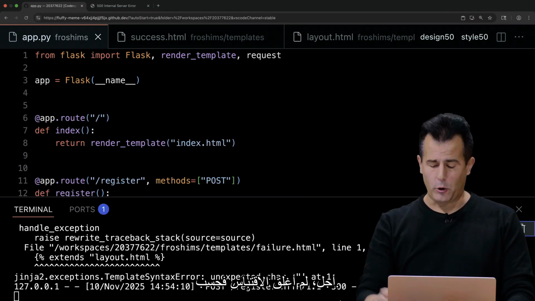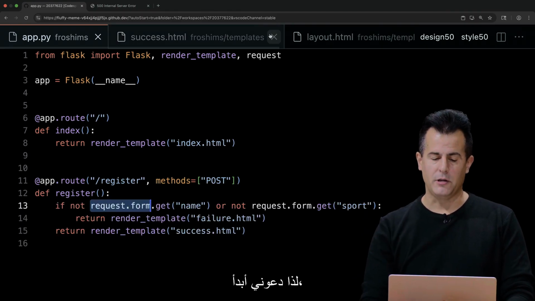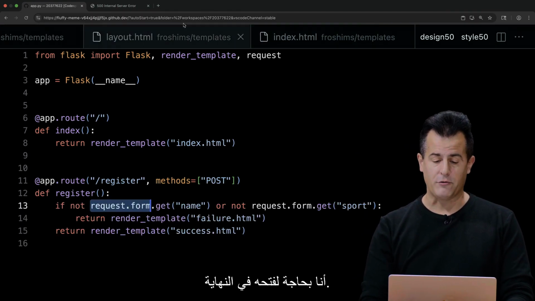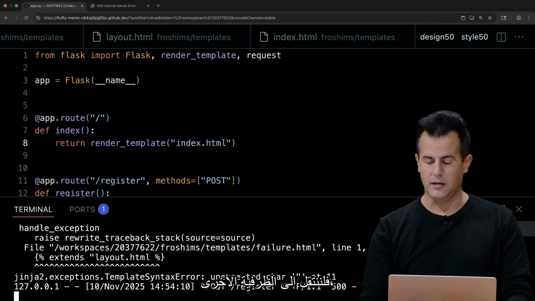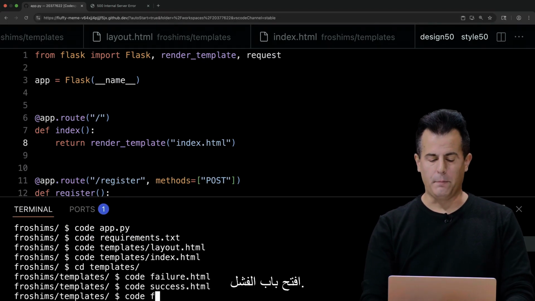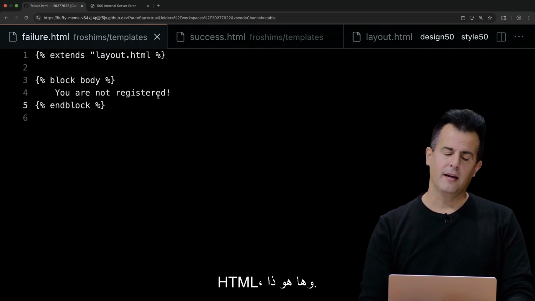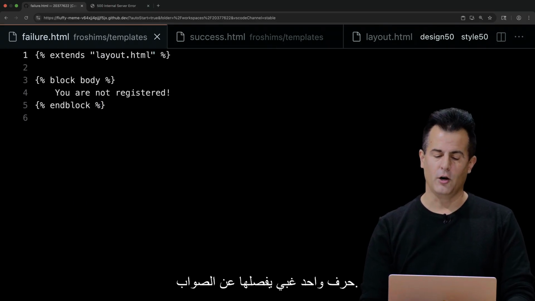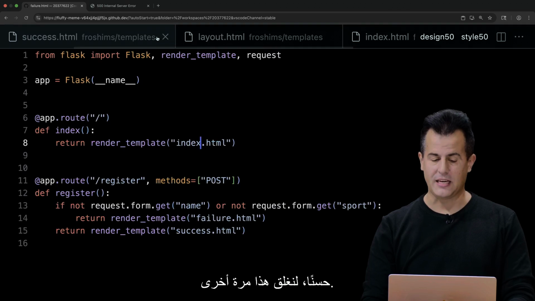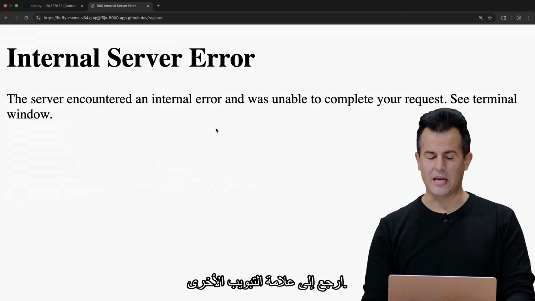Yeah, I just didn't close my quote. So amateur hour here. Let me go into, I do need to open it after all, ironically. So let's go ahead in my other terminal, open up failure.html. And there it is, one stupid character away from correctness. All right, let's close this again. Go back to the other tab.